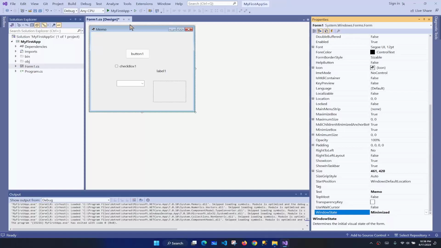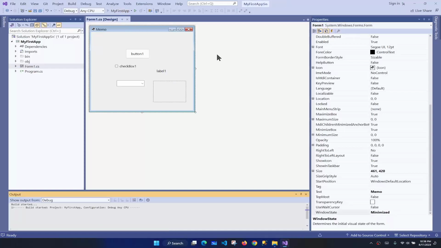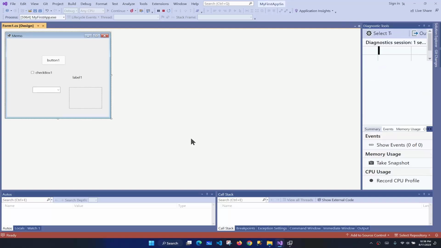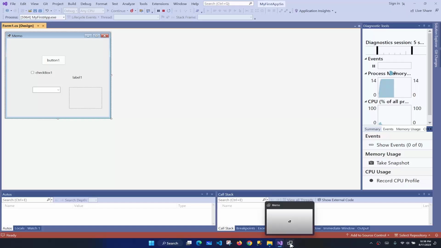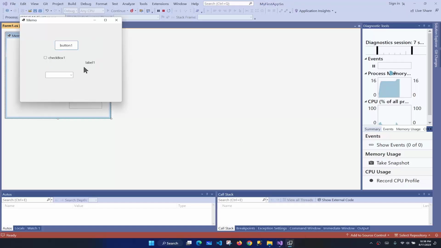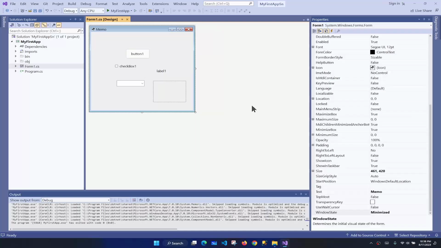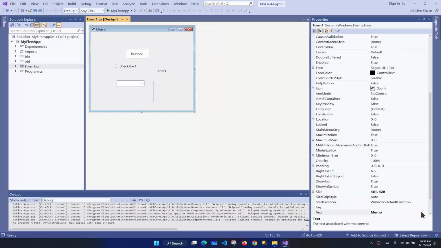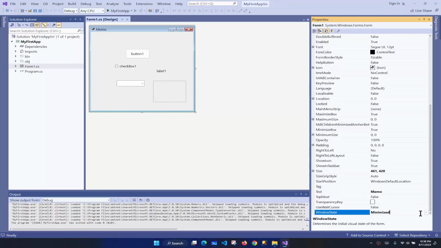So if I run the application, I can't see the form anymore. So this is the result. It started minimized, and it is over here, the minimized version of the form. Now let's select normal and leave it. So come over here to minimize and change it to normal.